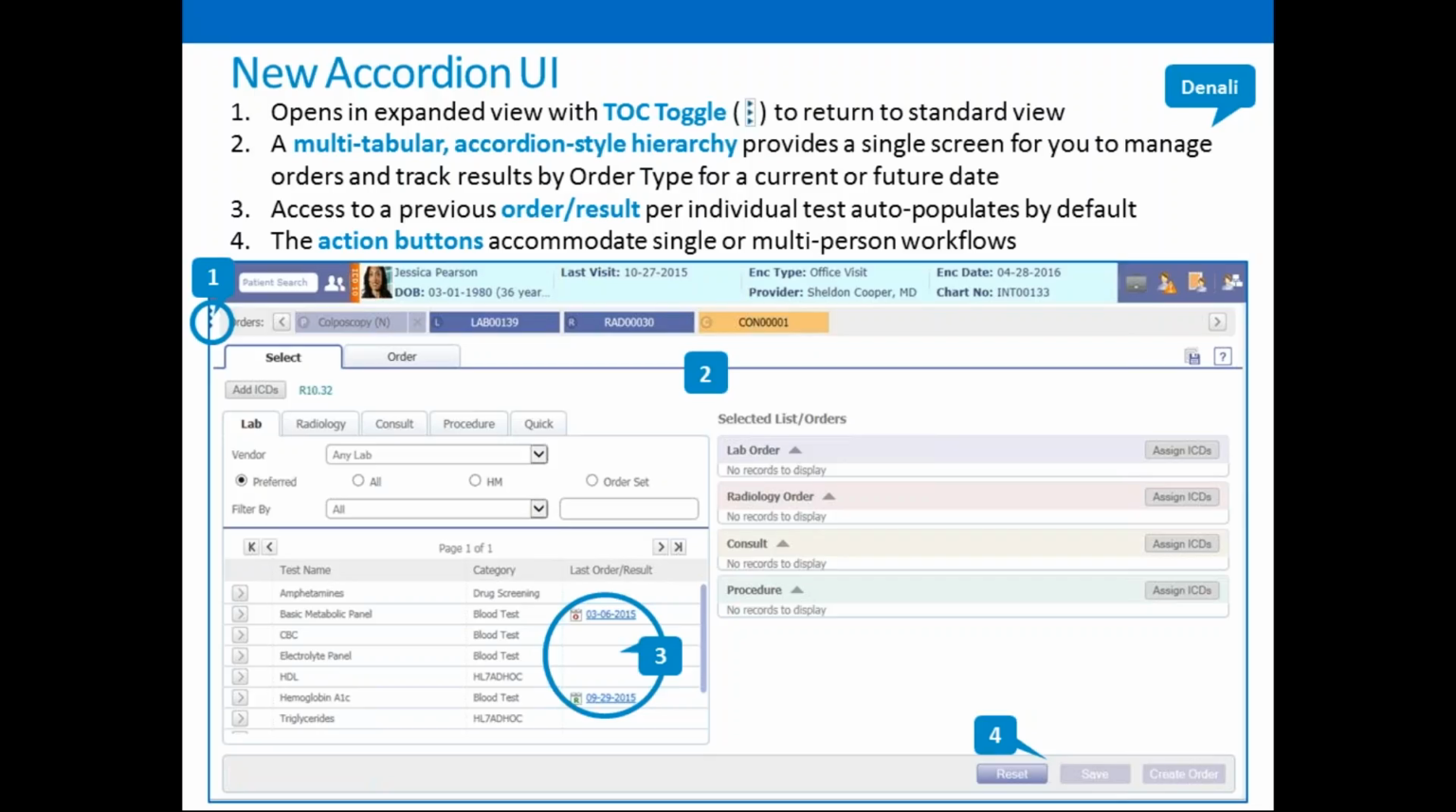So it will open in full screen to give you the added screen real estate for processing your orders. The screen itself is multi-tabular and accordion in format as far as being able to collapse and expand and move through the different order types. And we're going to take a look at that as far as the functionality and workflow is concerned. By default, you have access to previous orders or results at an individual test level. So that will automatically be there so you don't have to go searching for the last time that test was done or what the result was. And then the action buttons accommodate both single and multi-person workflows, which we will cover in today's session.